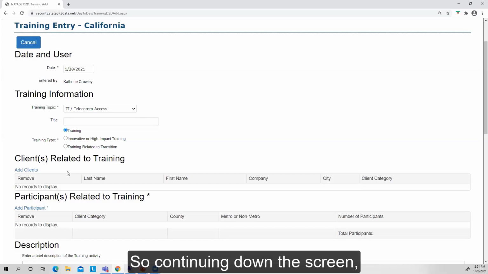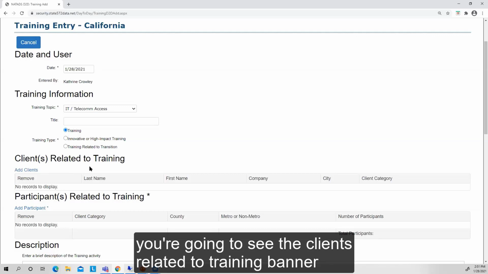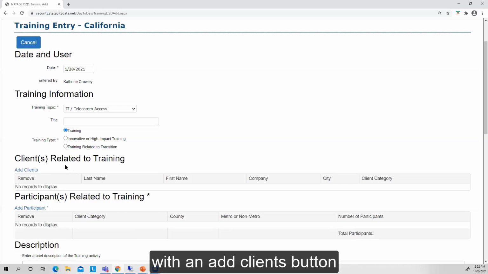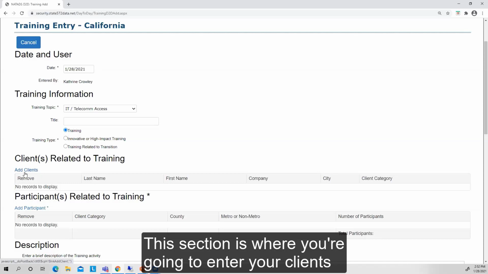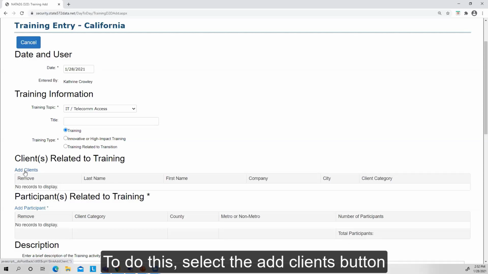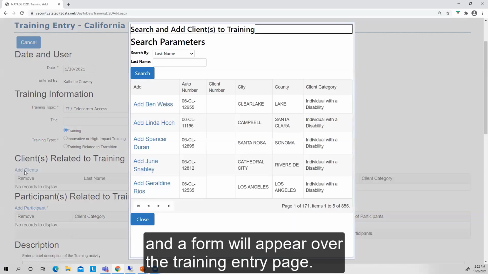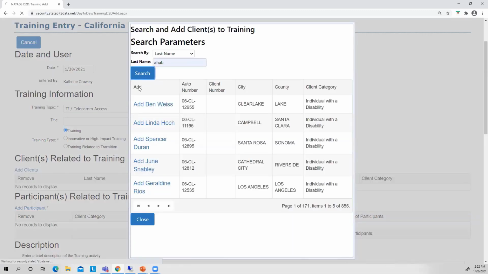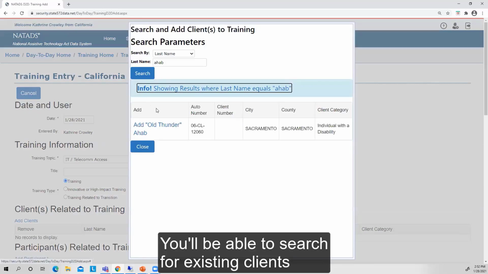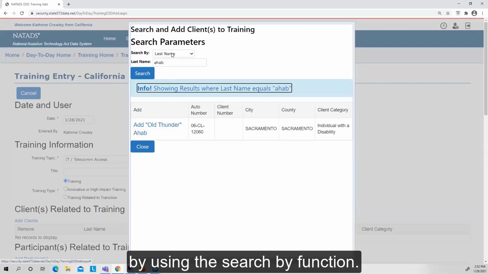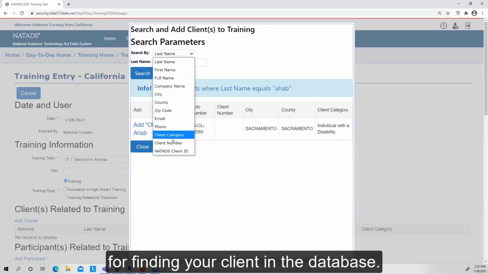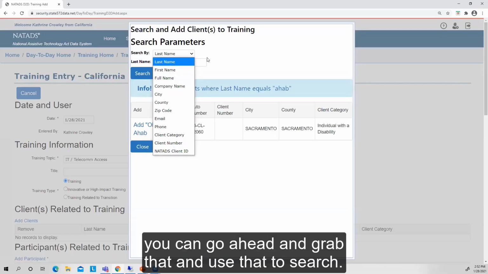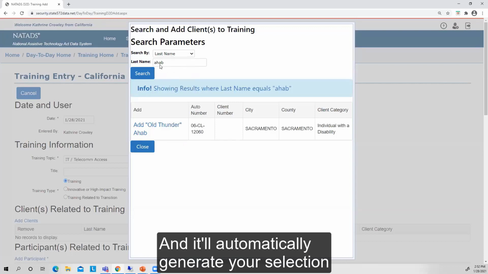So continuing down the screen, you're going to see the clients related to training banner, and there will be a records table with an Add Clients button located just underneath the banner. This section is where you're going to enter your clients from the client database. To do this, select the Add Clients button, and a form will appear over the training entry page. You'll be able to search for existing clients by using the search by function. So you can select whatever is your best method for finding your client in the database. If you have their email, if you have their first and last name, you can go ahead and grab that and use that to search. And it'll automatically generate your selection based on that.